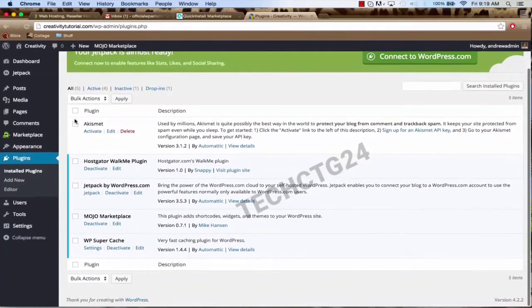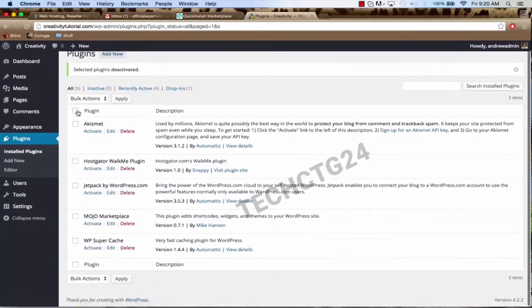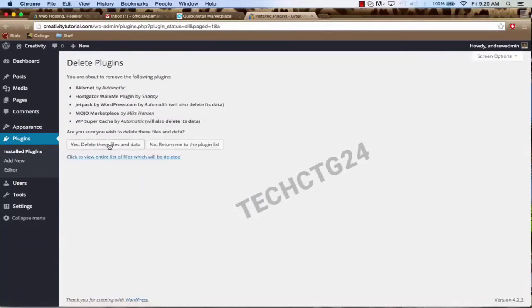So what we're going to do is click this Select All feature that selects all of them, and then we're going to click on Bulk Actions and then click Deactivate. After you click that, click Apply. And after you deactivate all the plugins, you're going to click the Select All feature again. You're going to go to Bulk Actions again, and you're going to click on Delete. Click Apply. Then click on Yes, delete these files and data.